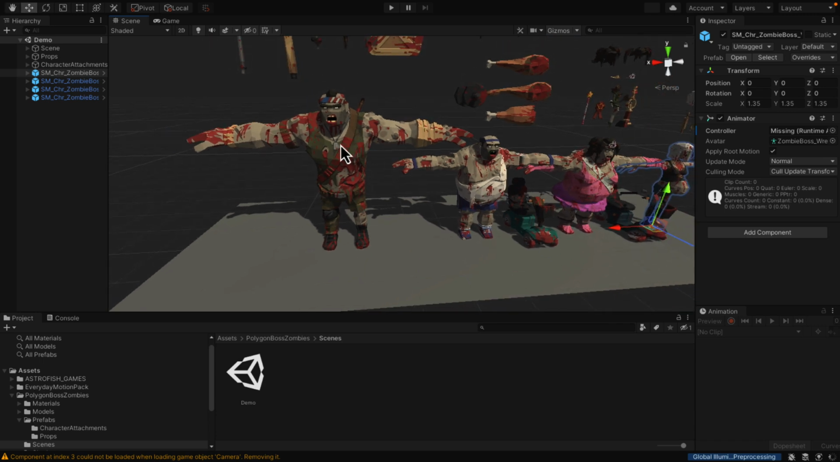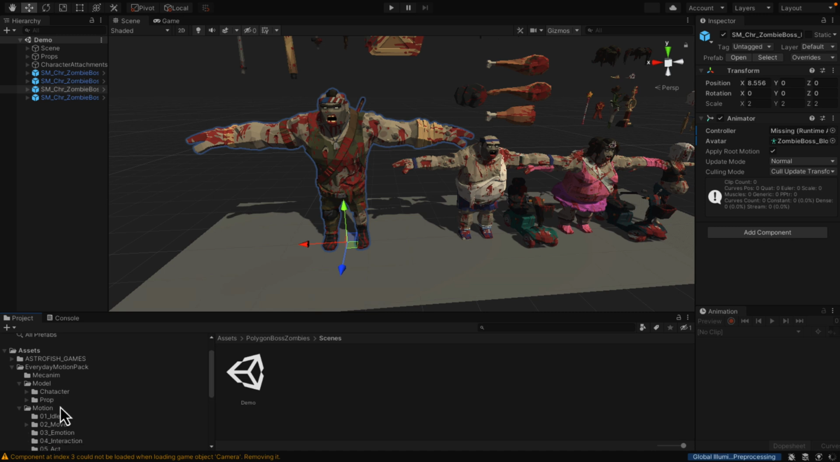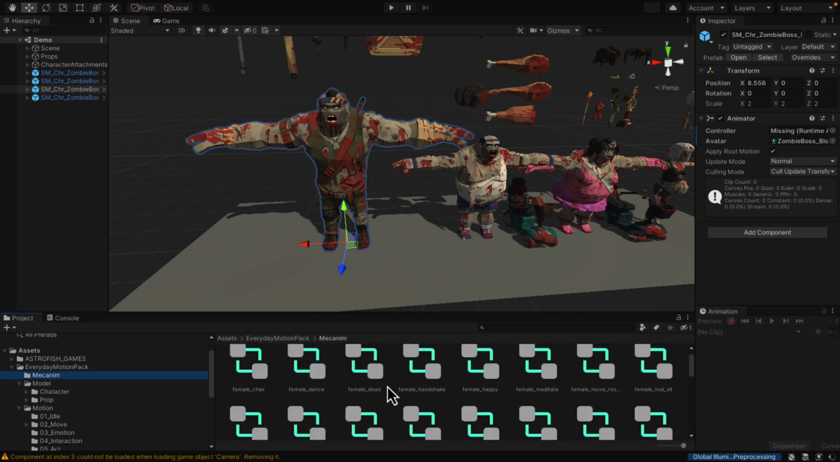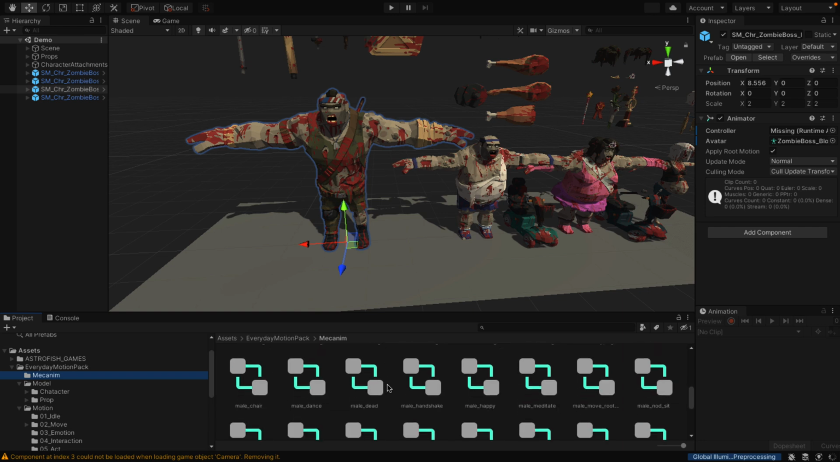Now, you notice these guys are all T-posed. They're set up for Mecanim animations, but they're not actually animated right now. So you see this guy, he's got no character controller. But if you've got any Mecanim animation packs, such as the Everyday Motion pack I pulled in over here, we can easily pull in animations and apply them. I'll show you how easy it is to do. So we're going to bring in a dance animation, apply it right here, and let's check that out.